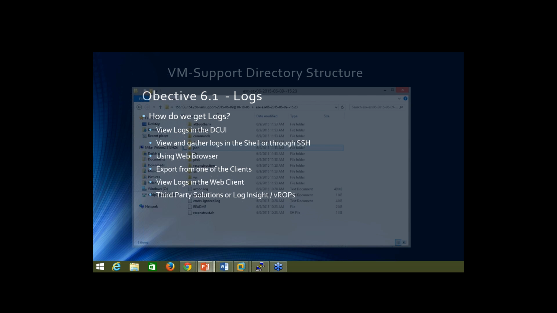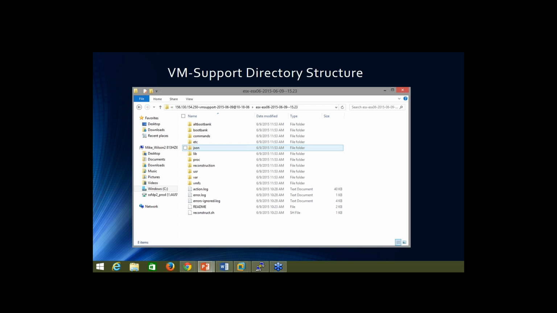Some of the more useful, depending on what we're looking at, we'll bring up a picture here of what a VM support will look like. If we bring it up, this is just a simple host. Some of the more interesting and useful folders that we're looking at there are the command and the var logs. The commands are redirected console commands that can tell you all sorts of things about your environment, from the firmware that you're running for the particular components in your system, all the way to your vSwitch setup and so forth.